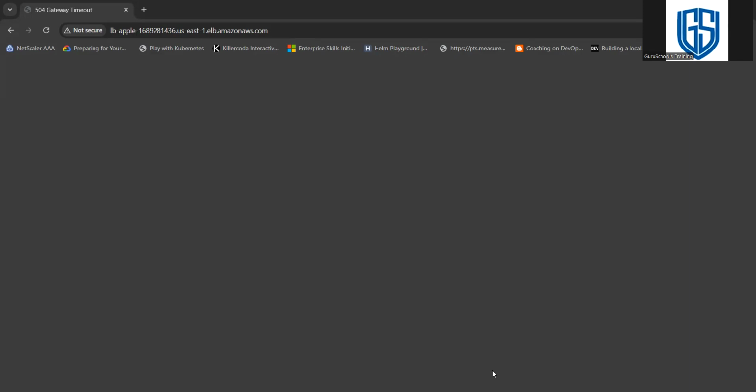Application load balancer. Is the HTTP daemon started? On the application side, everything is fine. See, both applications are running fine.